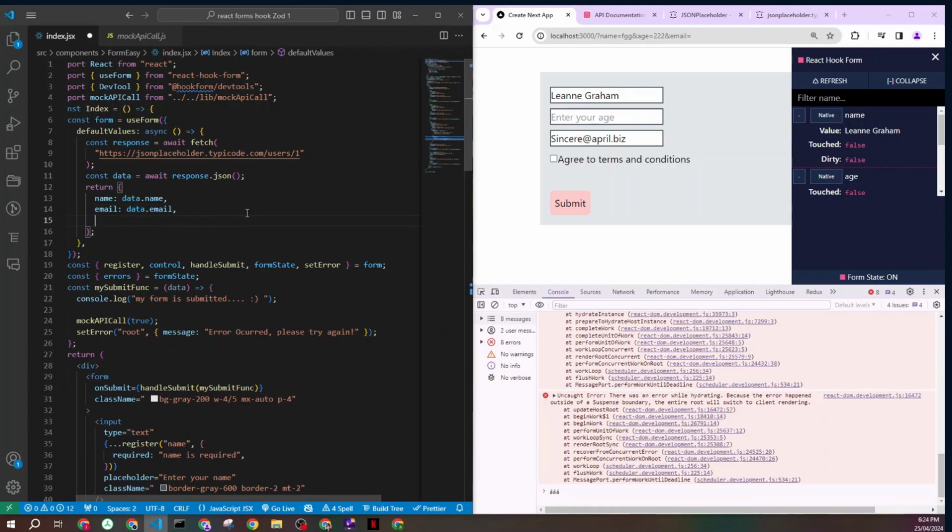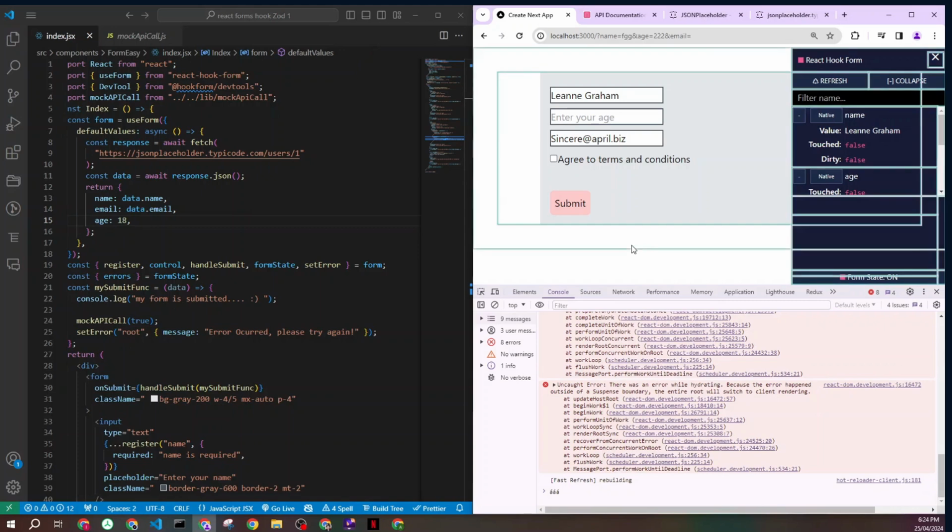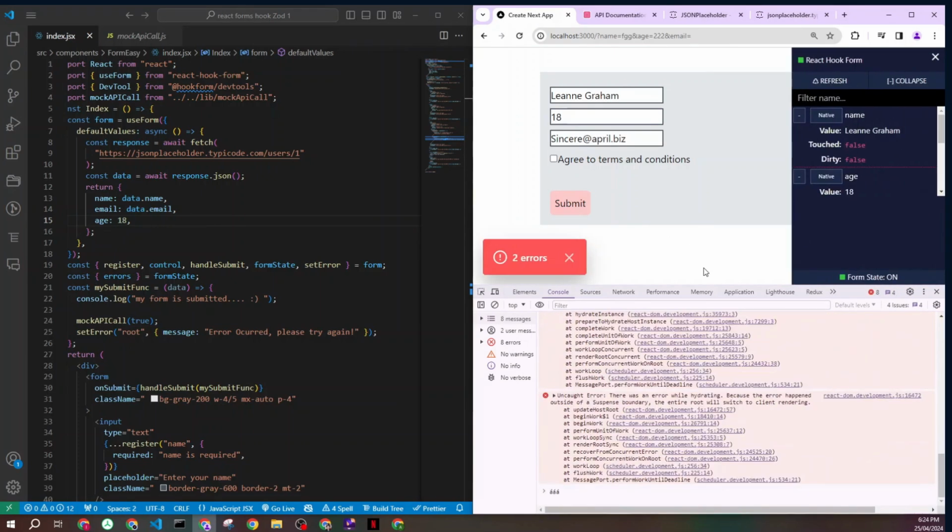Let me also hard code this time. So this one is hard coded. I would say 18. So you have different combinations. One is coming from the API and one is just hard coded. I'll save this and let me hard refresh, and there we go. All is pre-filled for us.